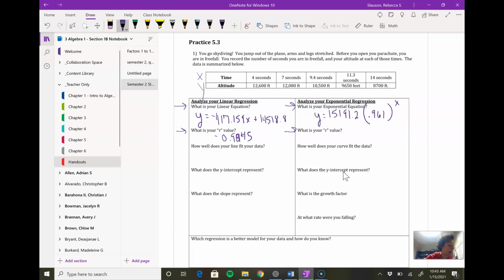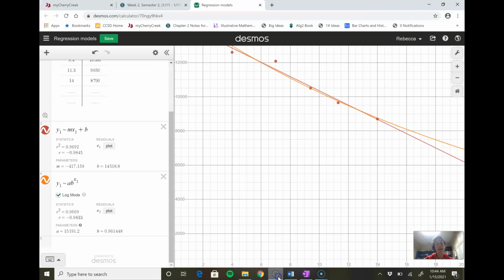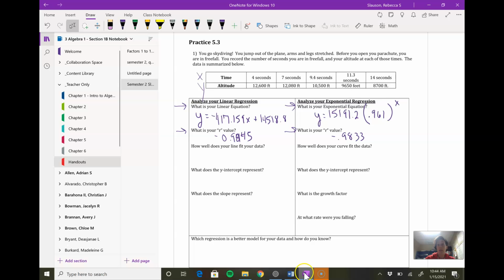And X is an exponent. This one's R value is negative 0.9833. What I asked the students in class was, how come R is negative this time? It's just because the points are going down rather than up. So when we do our guessing and try to figure out which is better, and I compare the numbers, this time I'm going to see who's closer to -1 rather than +1. Negative 0.9845 on the linear is just a little bit closer to -1.